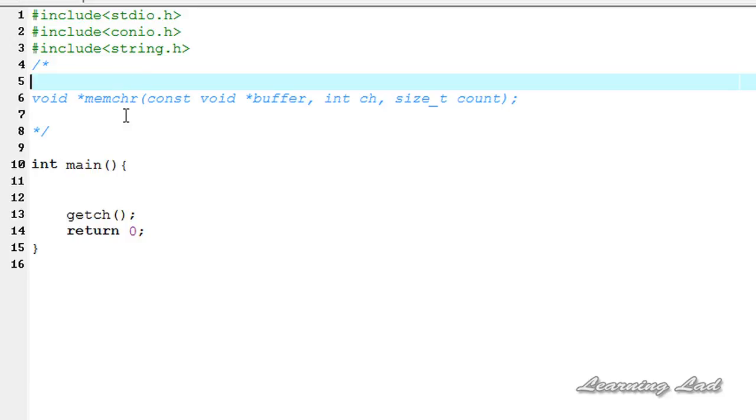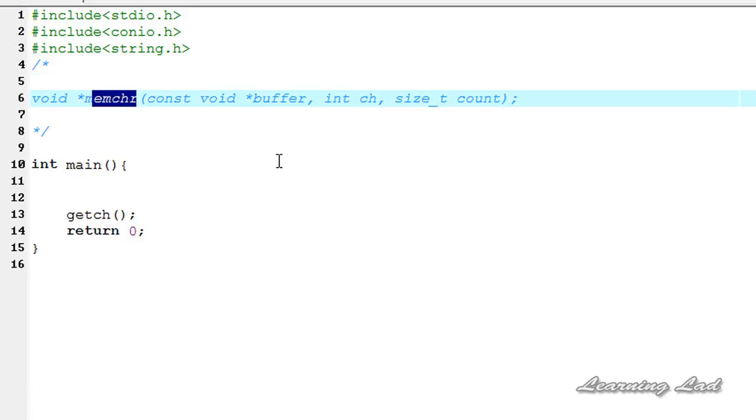The memchr function searches the array pointed to by the buffer for the first occurrence of this character in the first count characters. If it is confusing, don't worry, it will be clear when I explain it with the example. The memchr function returns a pointer to the first occurrence of this ch in the buffer, and if that character is not present in the string or character array passed here, then it returns a value of null.